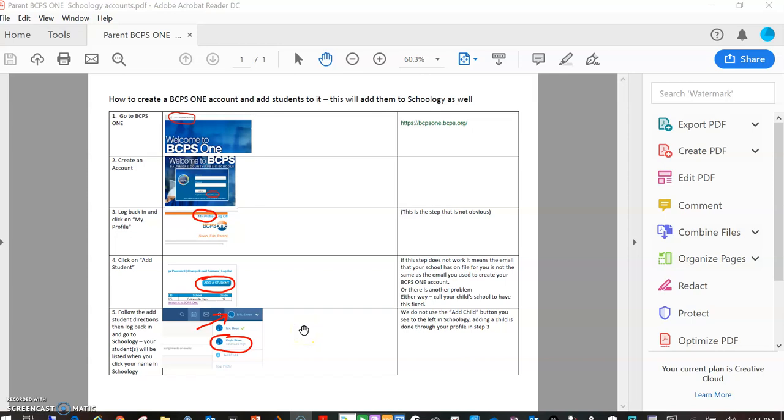Hello, my name is Eric Sloan at Hillcrest Elementary School, and I'm going to create a video demonstration for creating and adding students to your BCPS ONE account so that they will show up in Schoology. I'm displaying the one-page support document that you should also have. You don't need it to follow along with these directions, but just in case you also have that.